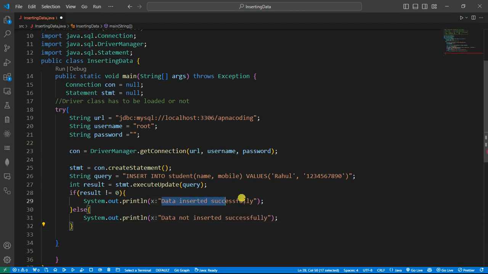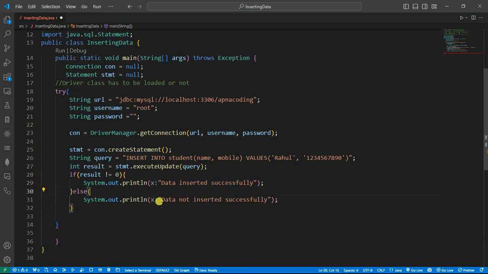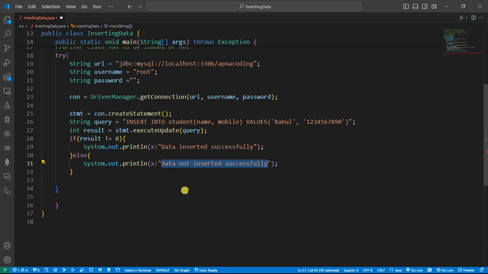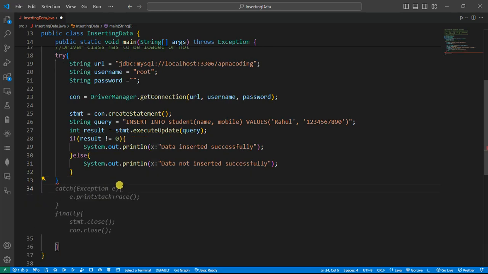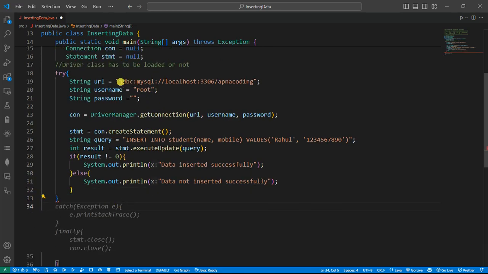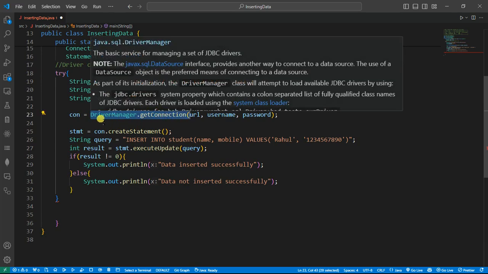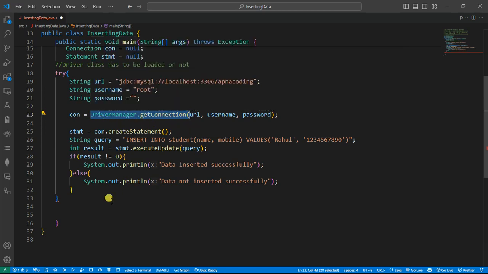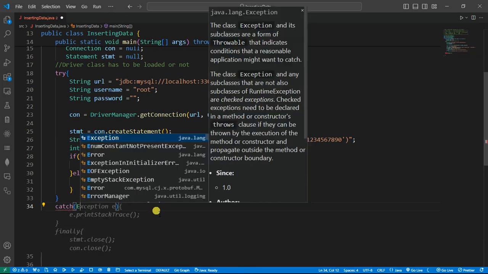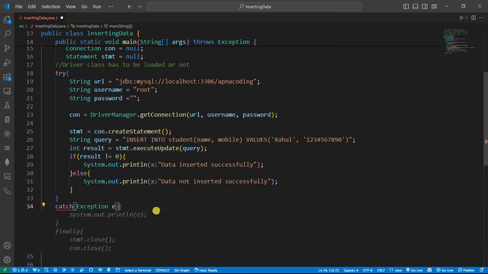It means we want to print this statement if the data is successfully inserted. And if it fails, it will throw that the data is not inserted, right? So this process has completed. Now let's handle the exception, because if there is any error in this URL, it will throw exceptions. Because I am using DriverManager.getConnection here, there is a need to handle any exception. So that's why I'm writing catch exception and storing it in the exception.